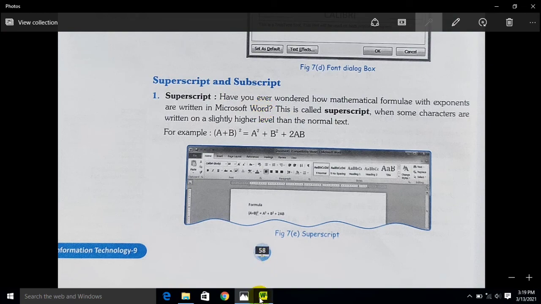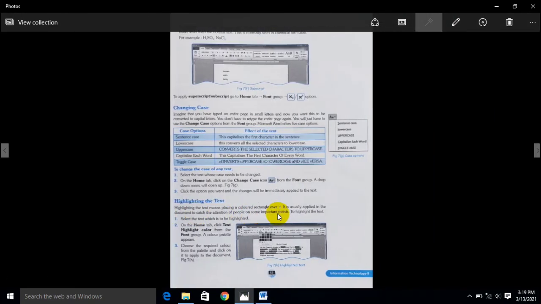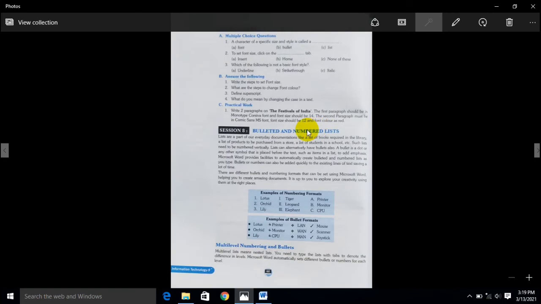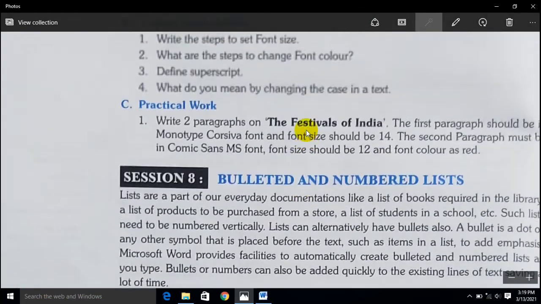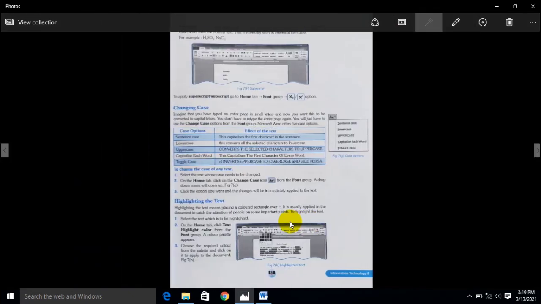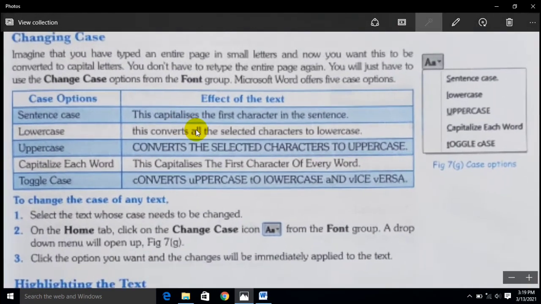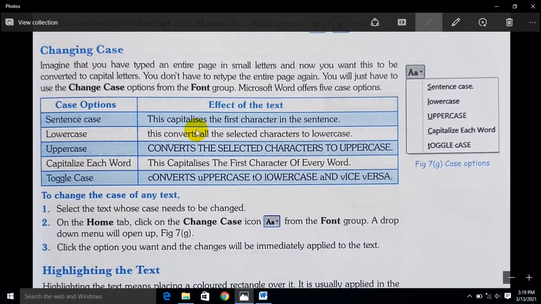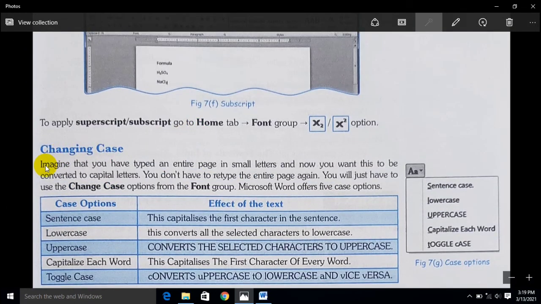Okay, and the next question is, what do you mean by changing the case in a text? Changing the case in a text. You have to write down this in this question as the answer. So for changing the case, you have to write down from here, and here are the options.